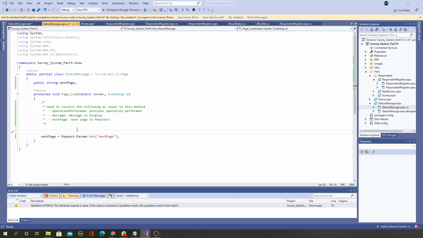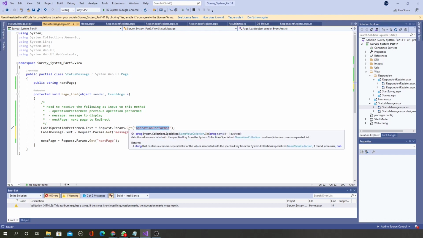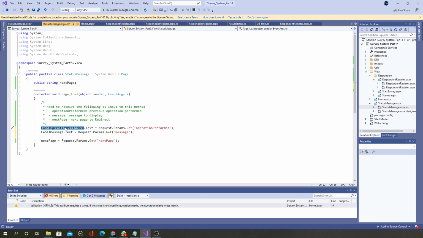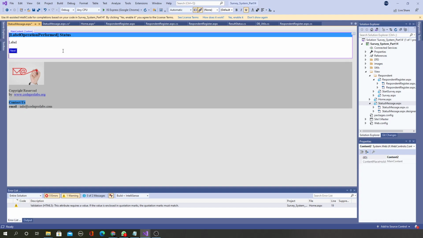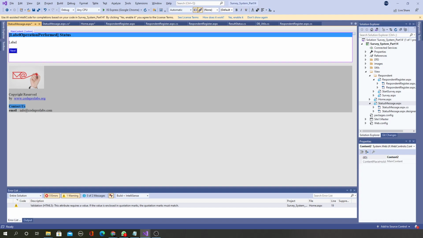So let me write the code and fast forward it to you. Okay, so these incoming parameters we got action performed. I'm getting it. This is how you get the incoming parameter from the request. You say params and get, then you put that as the operation, then you get the message and you put it into the label message, and the next page is dynamically given. That's it. And let's decorate it quickly with an image, and then we are done, right? So I'm going to quickly copy an image, which you know how to do because we have done it multiple times.